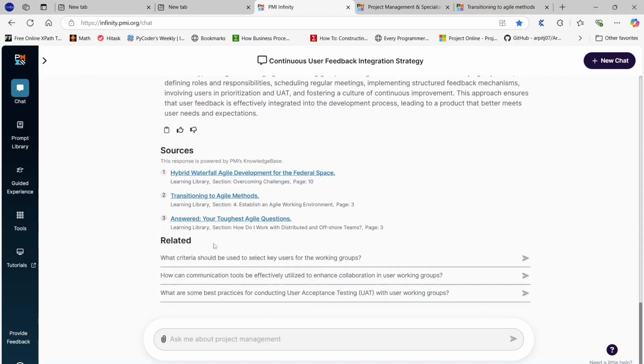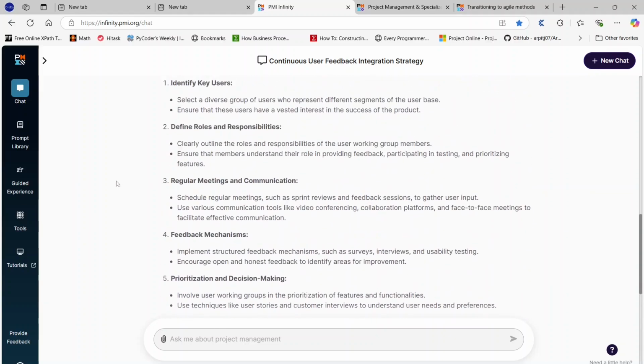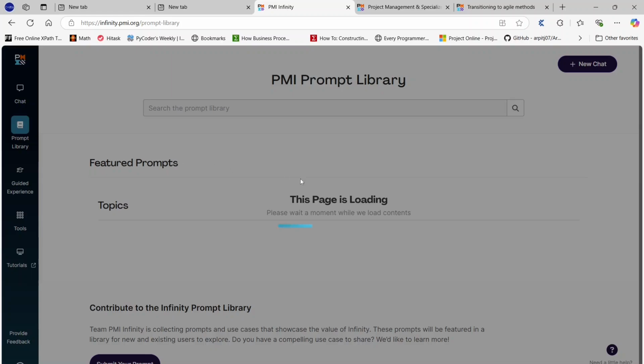Otherwise, before this came into the picture, you needed to search the PMI library, find different articles, and summarize and get that information yourself. So it reduces that kind of activity and provides the information as per your need. Okay, so this is one way of getting the information from the prompt library.